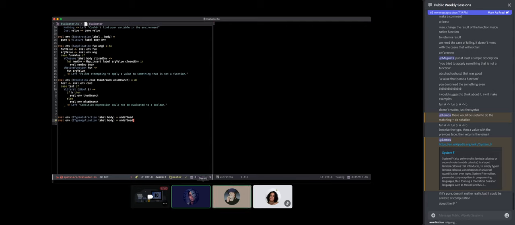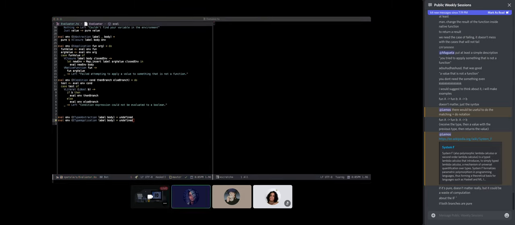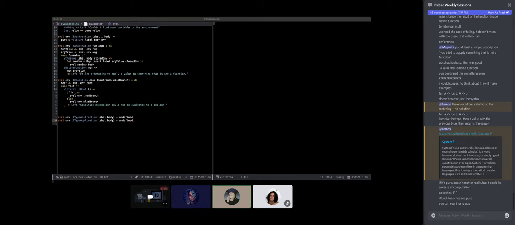I don't understand. If both branches are pure, if it's pure, it doesn't matter really, but anyway, it could be a waste of computation. About the if. Oh, if both branches are pure, I see. Yeah, okay, you can evaluate it in any way. That's true. If both branches are pure, yeah, it doesn't matter.